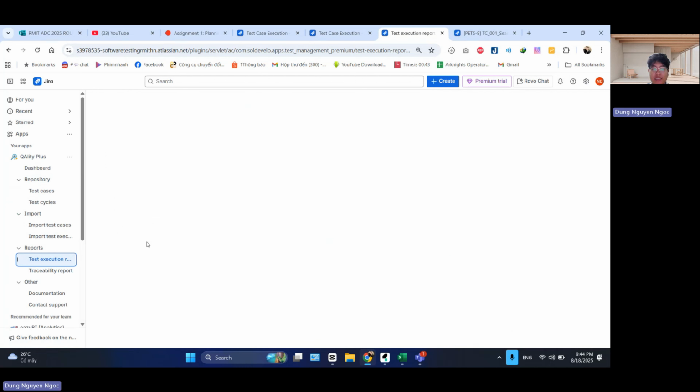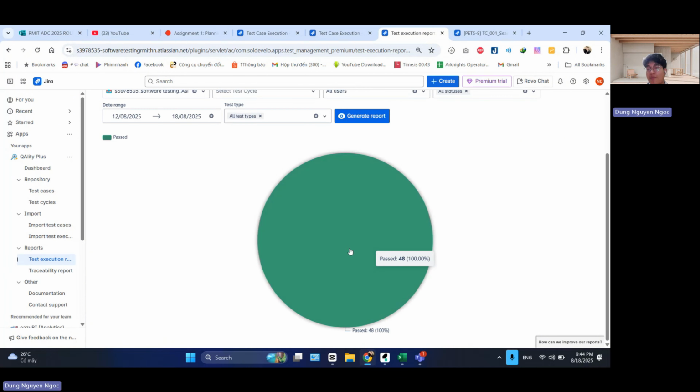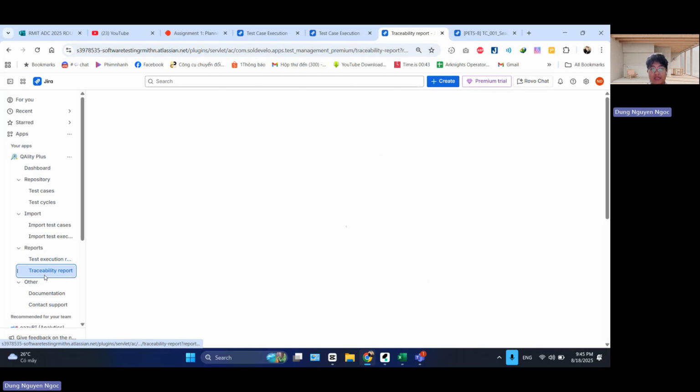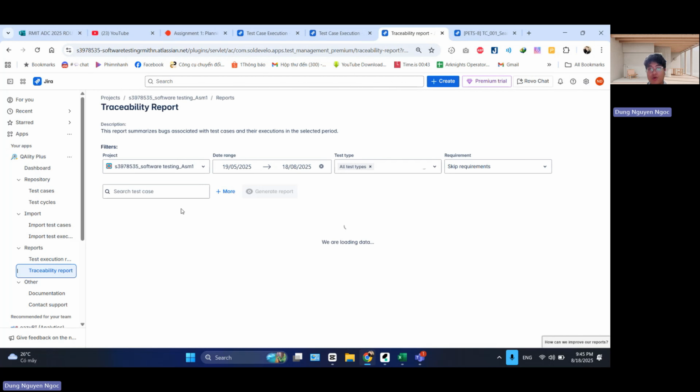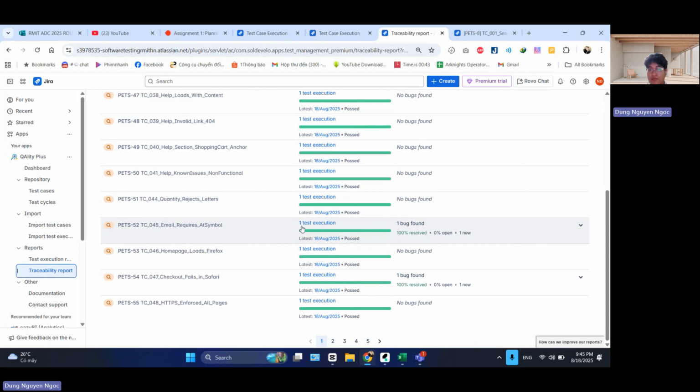We will have this test execution data. It will be a statistic of what we have done. Execution reports, the status chart. Yeah, it's all passed. I make sure everything will be passed. Okay, also the traceability report. It will show the bugs from the test case. See, no bug found, no bug found. Some will have bugs. We use the validation one.